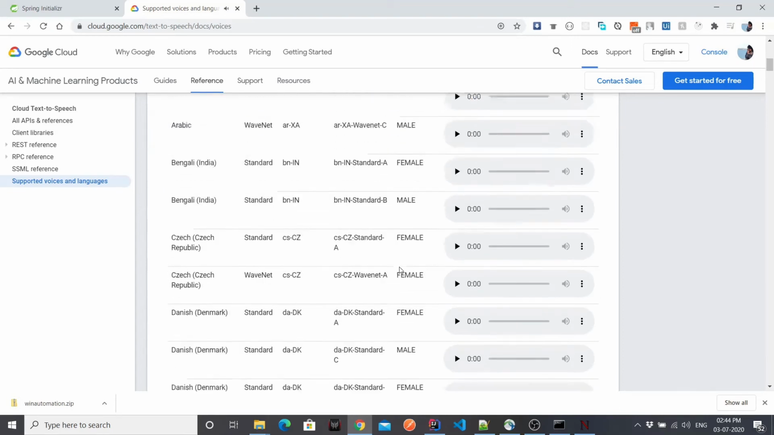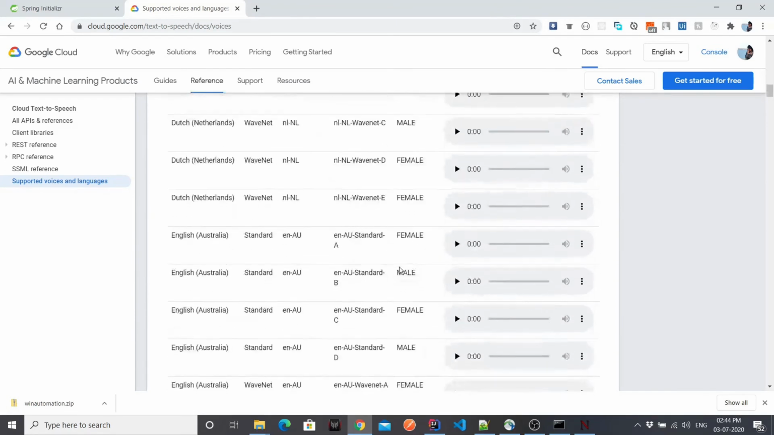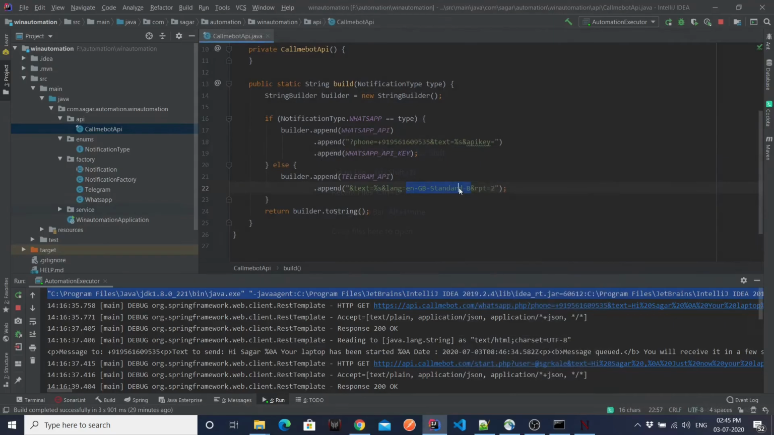You can select the preferred language and preferred voice. I'm selecting the Indian and the female one. With Cloud Machine Learning, your application interprets images, texts and more. Copy that voice name and paste it in our API URL.